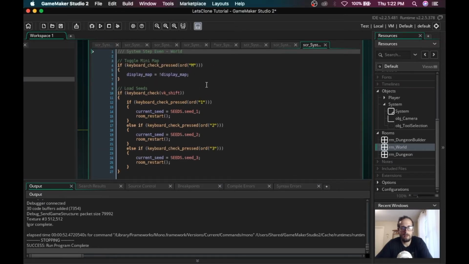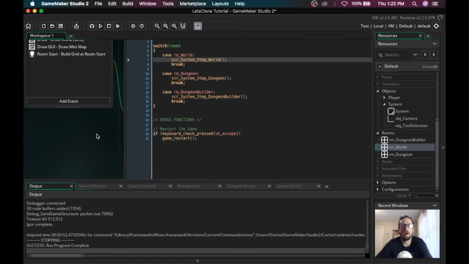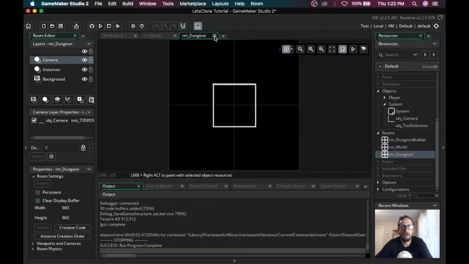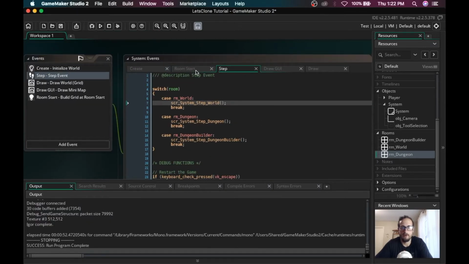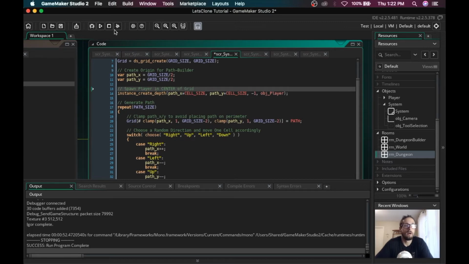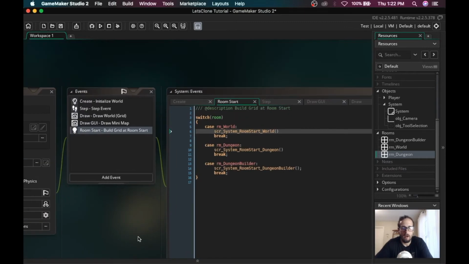Nothing's tying me to the enter key. No clue. Oh God, I'm stupid. Here we go. So in world, I have this. Get rid of him. What about my dungeon? I have the camera. All right, problem solved. I can actually get rid of that line of code now. Room start, world start. Waste of time, Steven. Waste of time.